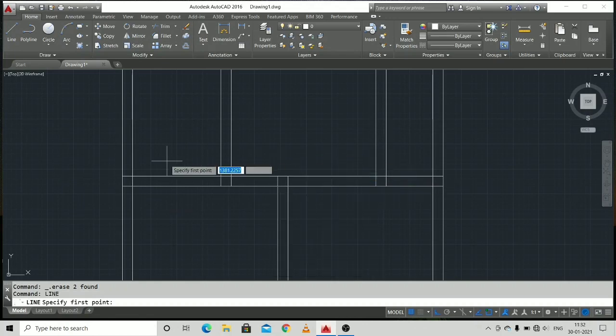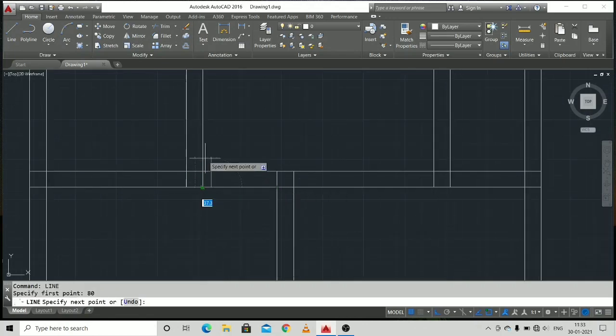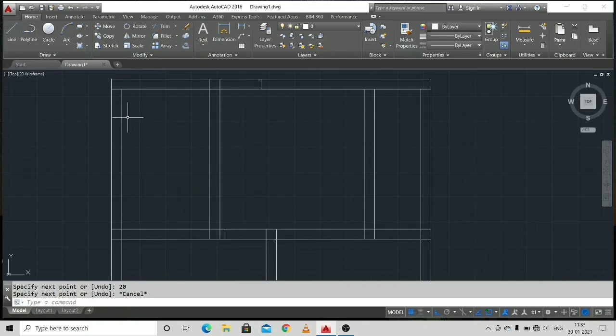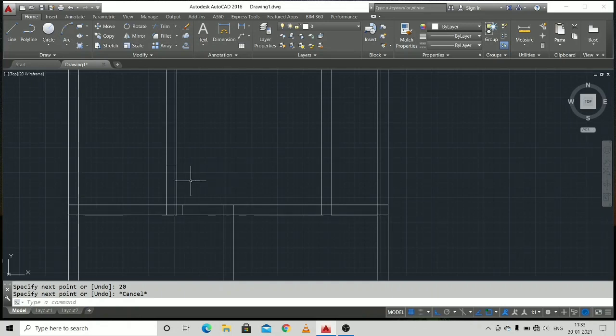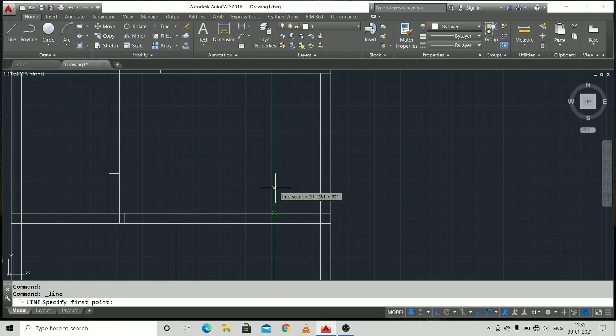Again we are repeating line to make a door of width 80 centimeter. It is the width of the door that is shown in the plan, and it will be 80 into 20 centimeter as the wall thickness is 20. Again we are going to make a few more doors of the same dimension. Again 80 into 20.